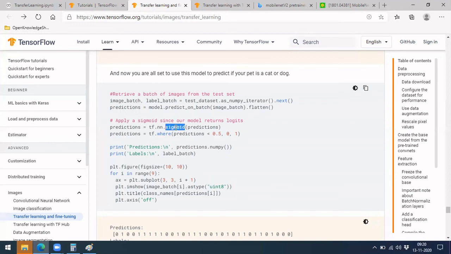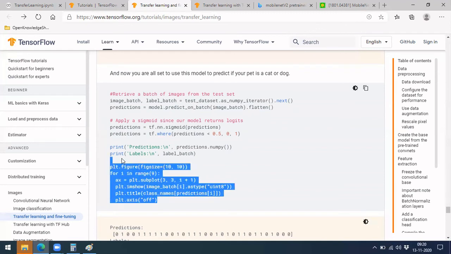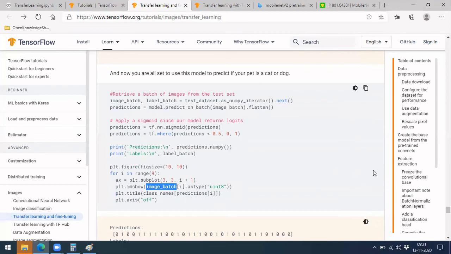On top of it, we apply a sigmoid, so you get a probability. If this probability is less than 0.5, you can treat it as a cat, and if it is greater than 0.5, you can treat it as a dog. Zero means cat and one means dog, and then accordingly you take the images, plot them here and show them.